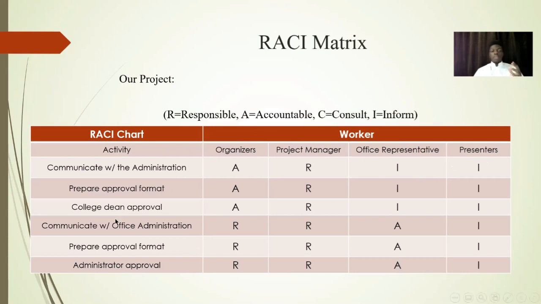Okay. The first 3 activities are related to the approval from the university, and the second 3 activities are related to the Al-Mubarak office. So mainly the responsible ones in these activities are the organizers and the project manager, because all of these activities happen at the beginning of the project, before doing any other activities. Failure of these activities will mean that the project will not start.